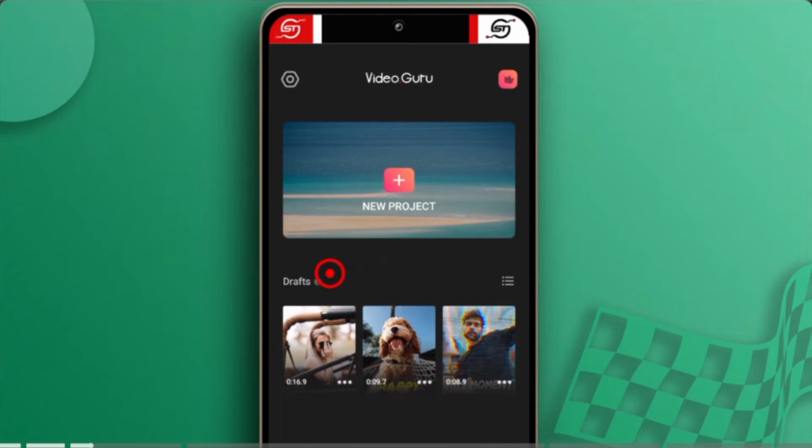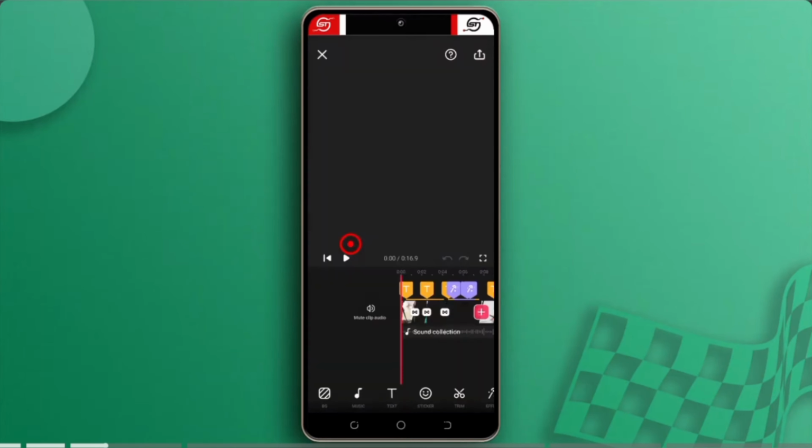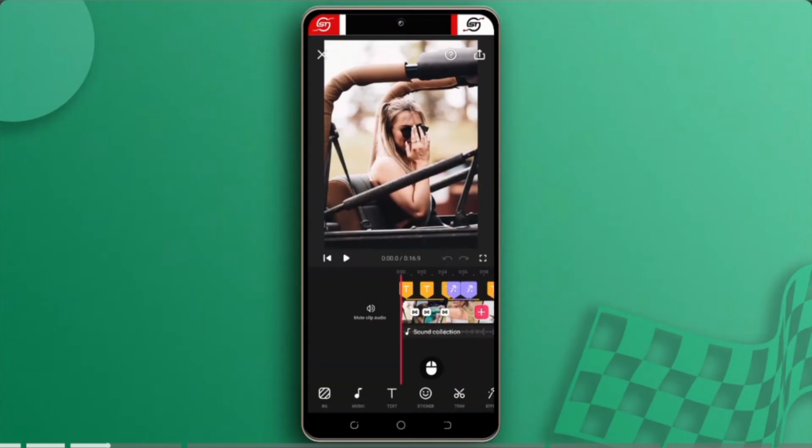Alright, so let's begin. For the first time, this is what you're basically going to see, just your drafts. This came with the app. I didn't create any of these videos. If you want to start a new video, you can tap on new project. But since I just want to talk to you guys about the interface of the app, I'm just going to tap one of the drafts down here.